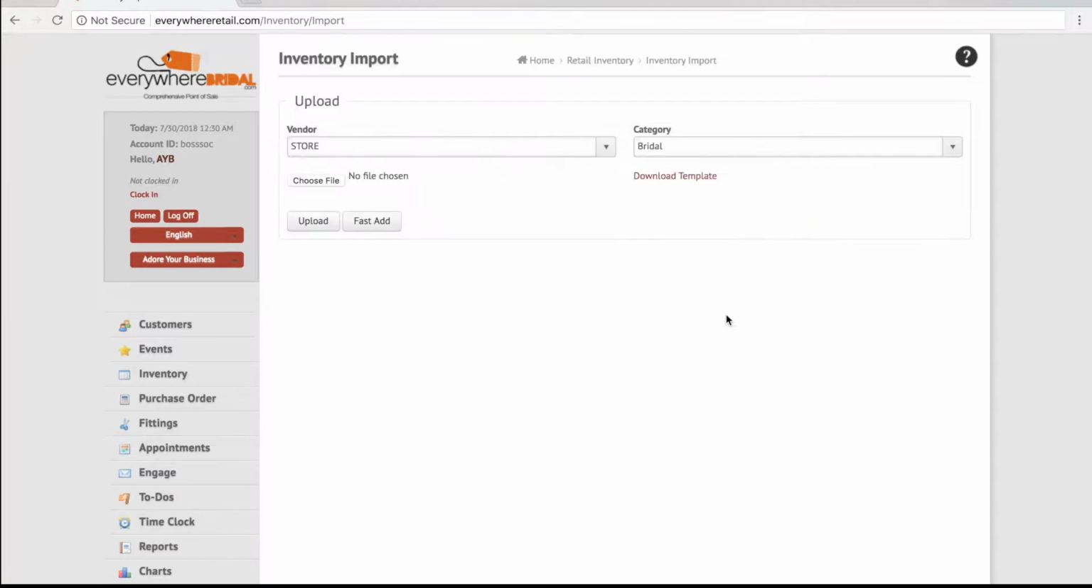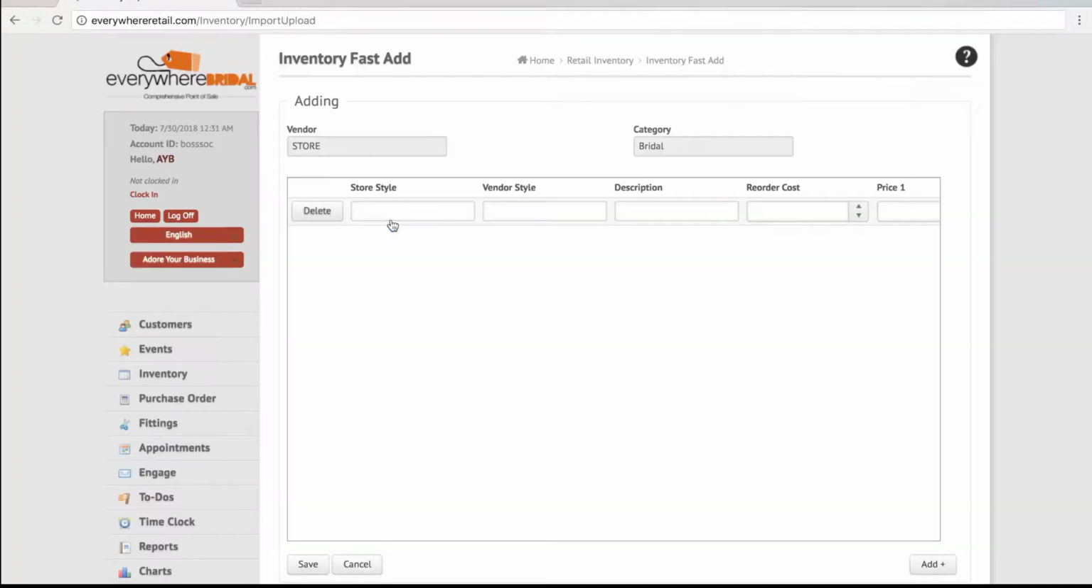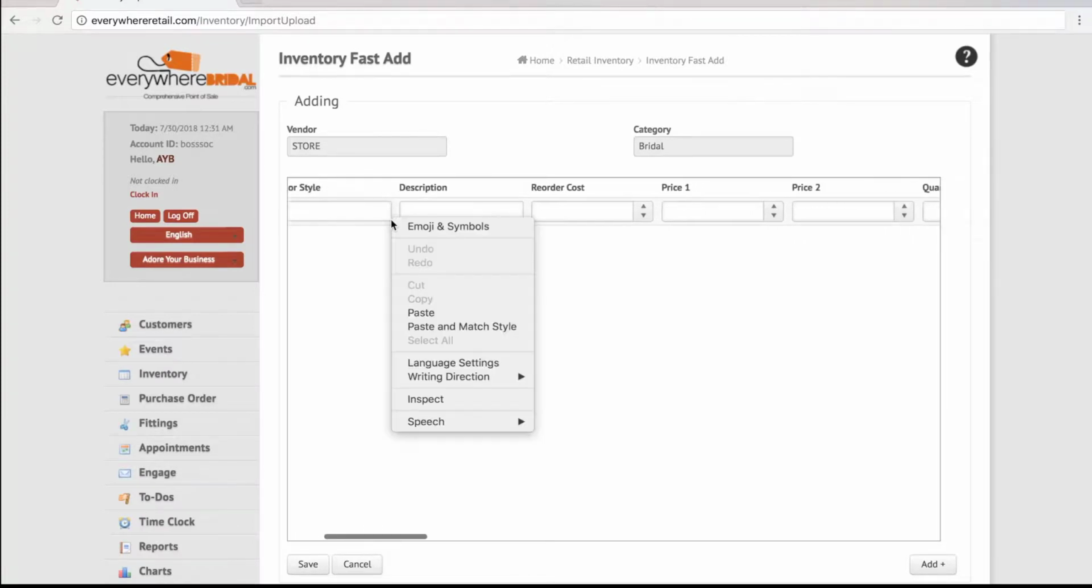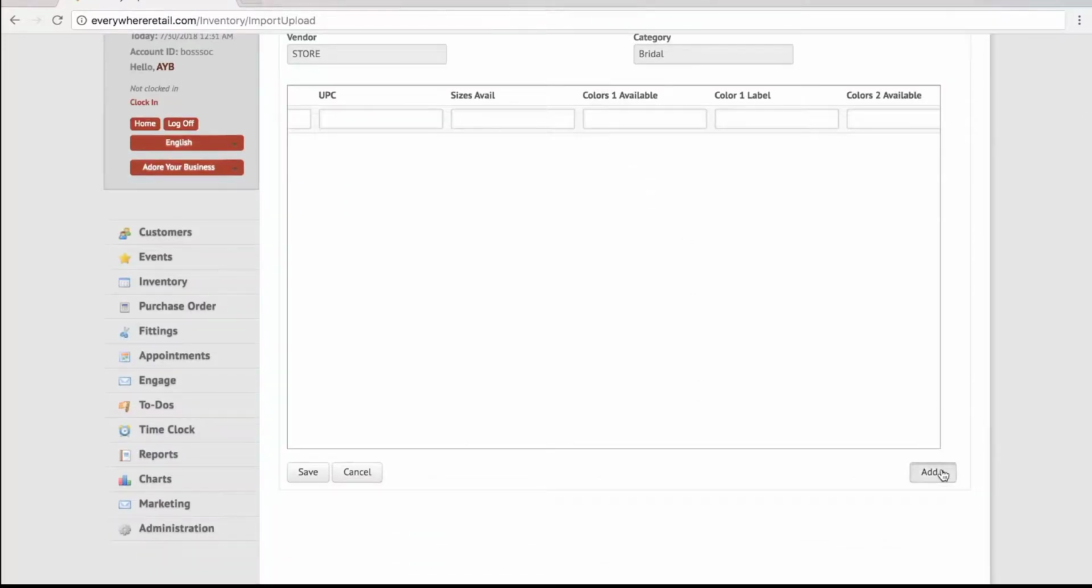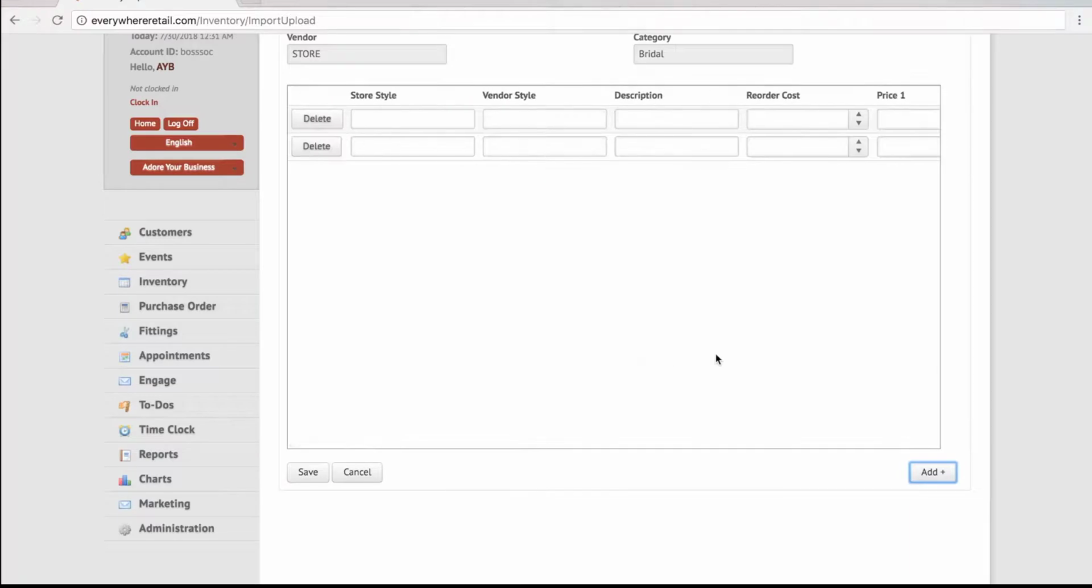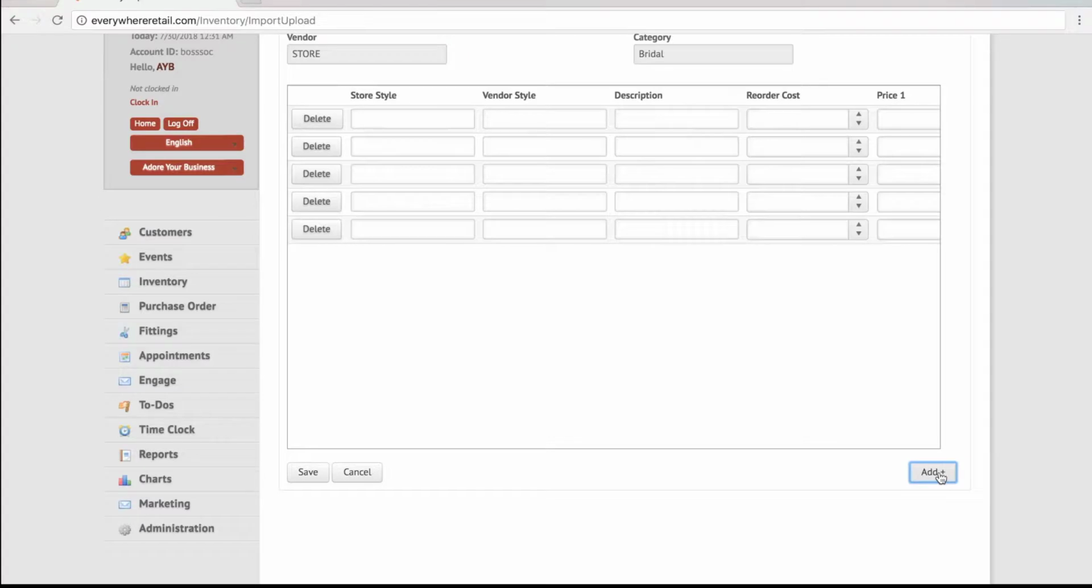To utilize the Fast Add feature, choose your vendor and choose your category, and click Fast Add. The system will pull up what looks almost exactly like the spreadsheet that you had downloaded. Enter as much information as possible. Click the Add Plus button to add a line and continue adding more items. Once completed, click the Save button.